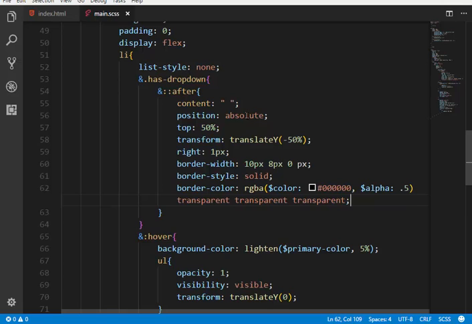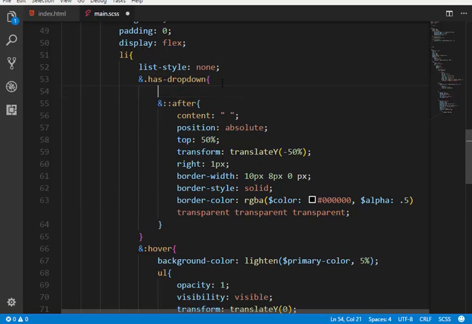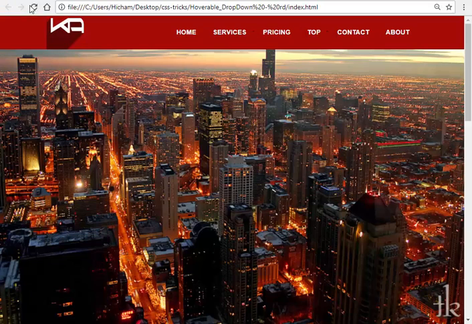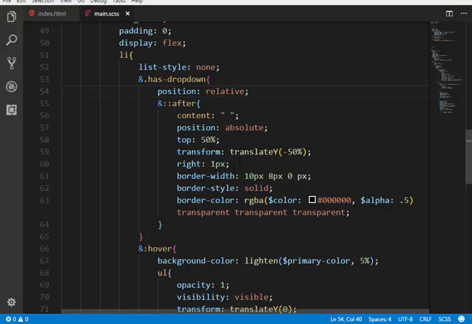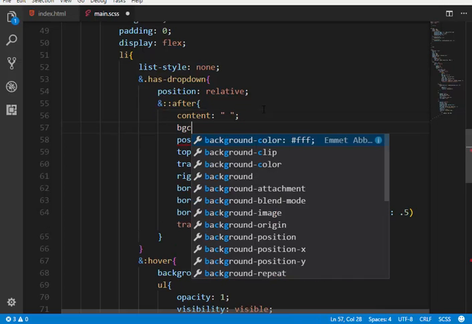And since I give for this one a position of absolute, I need to give to the li that has a class of drop down a position of relative. Again, let's save and refresh our page. Alright, so cool. Here as you see there is a caret here, but it's not as what I want. I need a color. I need a background color first.